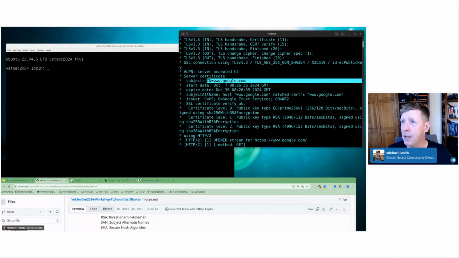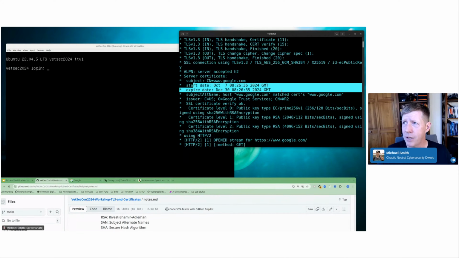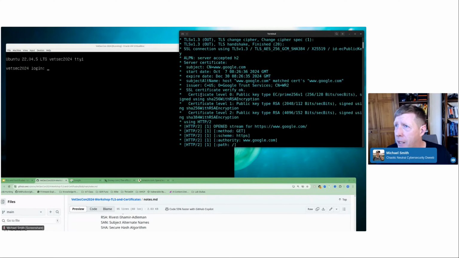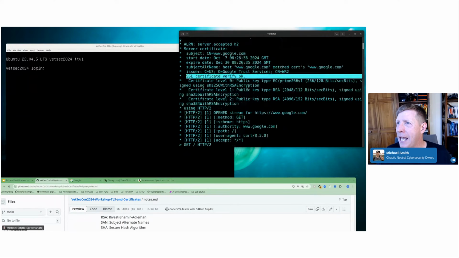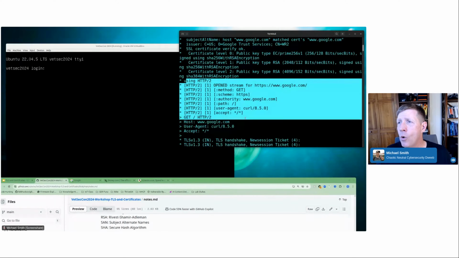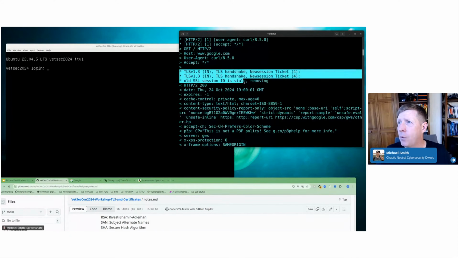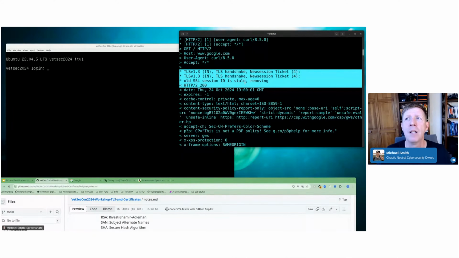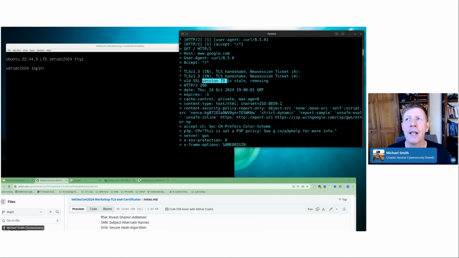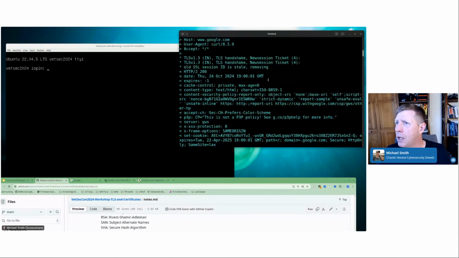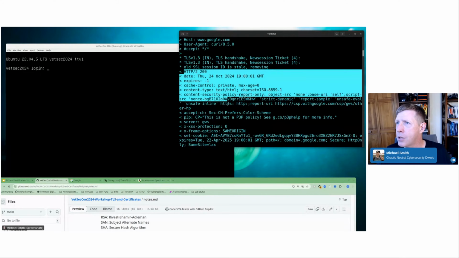Here's our CNAME, our canonical name, which is google.com. Here's our certificate details. It's valid. This right here, SSL certificate verify OK. Then, oh look, we're using HTTP 2. Here is our HTTP request. And then we invalidate our session. So that's part of our perfect forward secrecy. And this is our response.